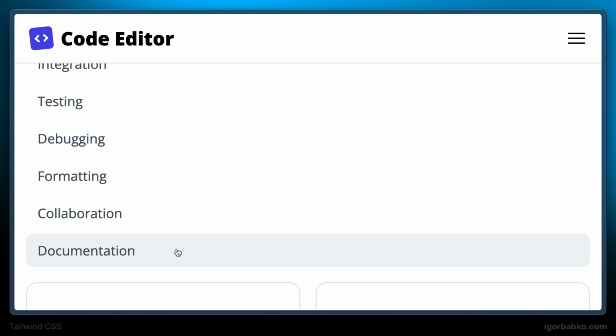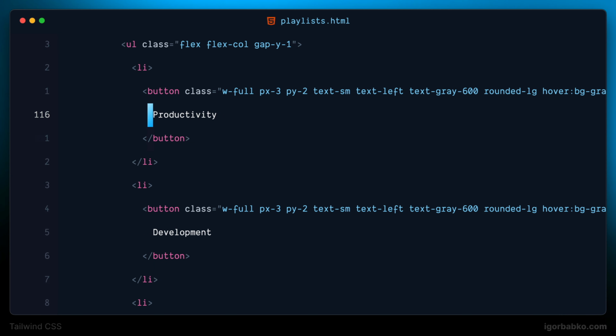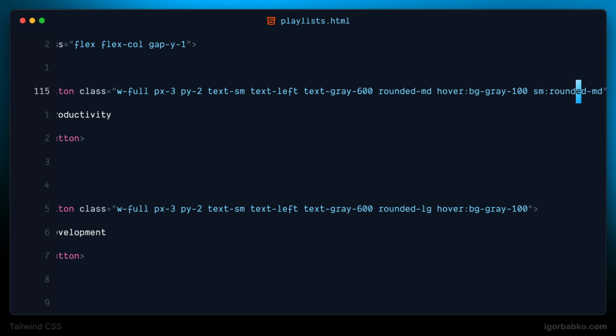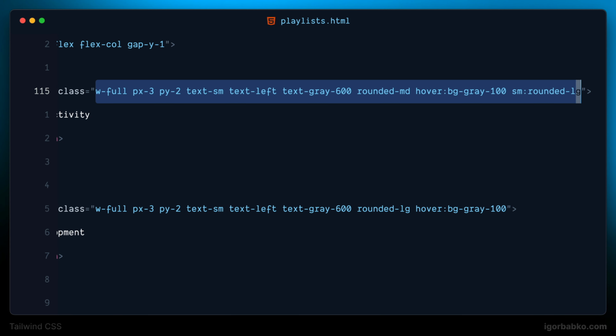Next one, for each individual element of this list of text, we're going to reduce the roundness level on mobile devices by simply adding the rounded-md class to every list item, but for bigger screens I'm going to apply the rounded-lg class, which is going to increase the roundness level. And just because we have several such elements on the page, let me copy all these classes and apply them on the rest of the elements.